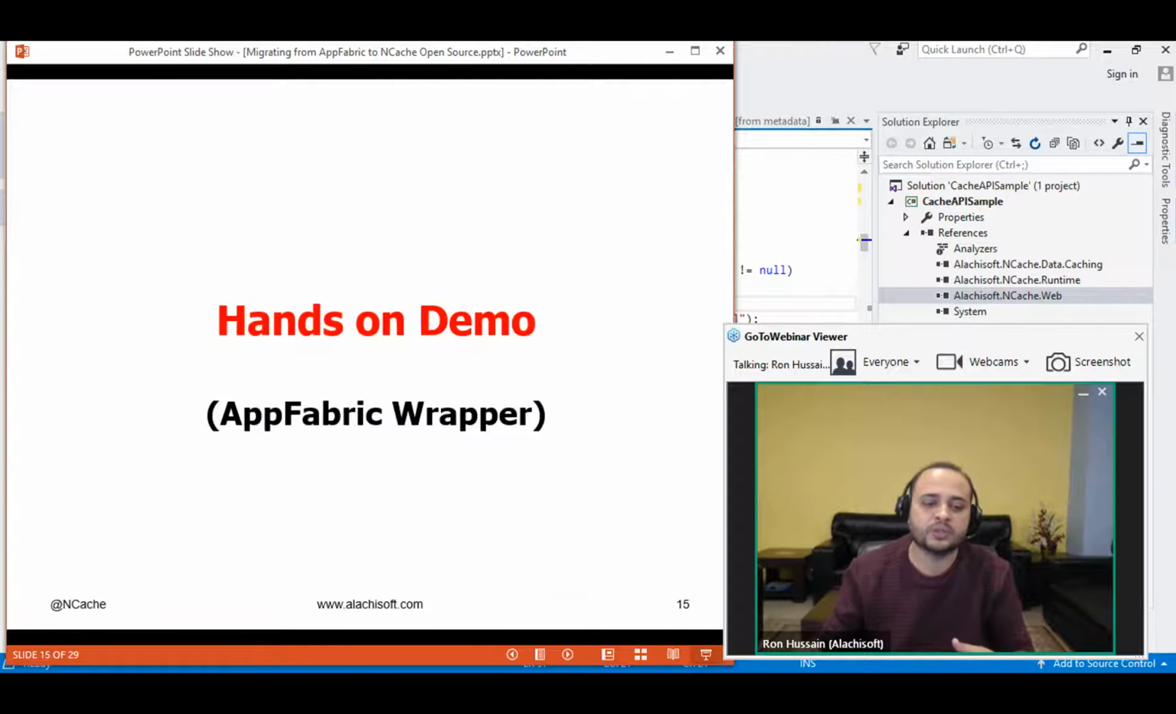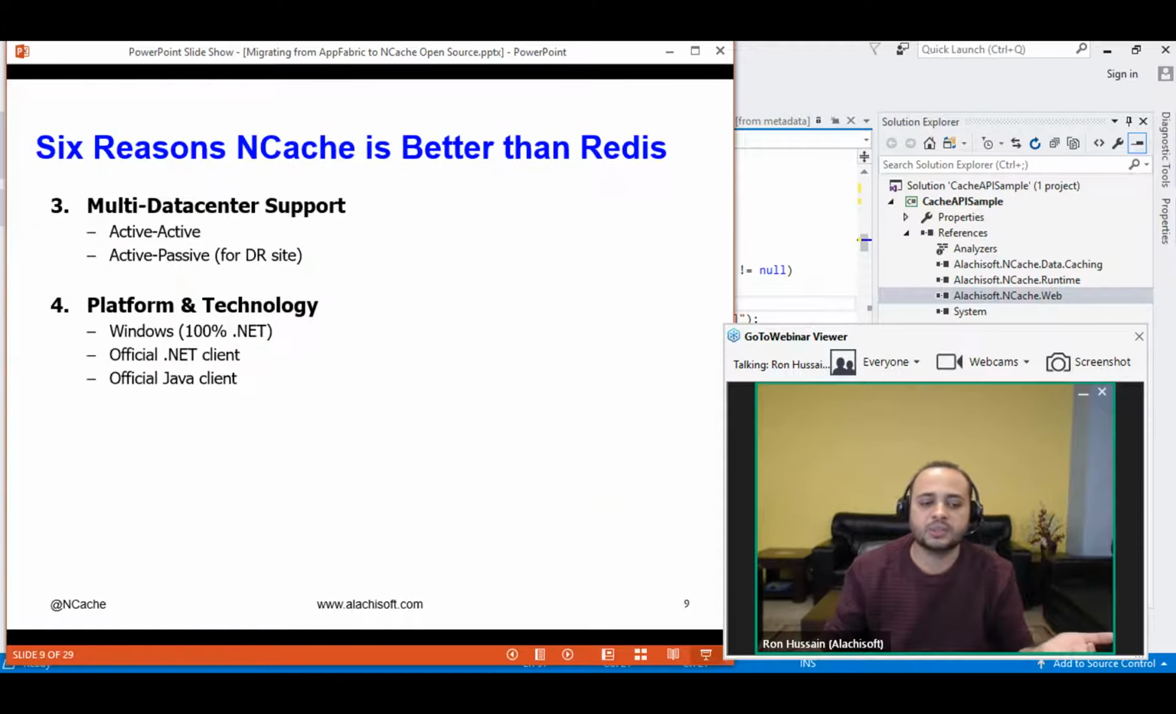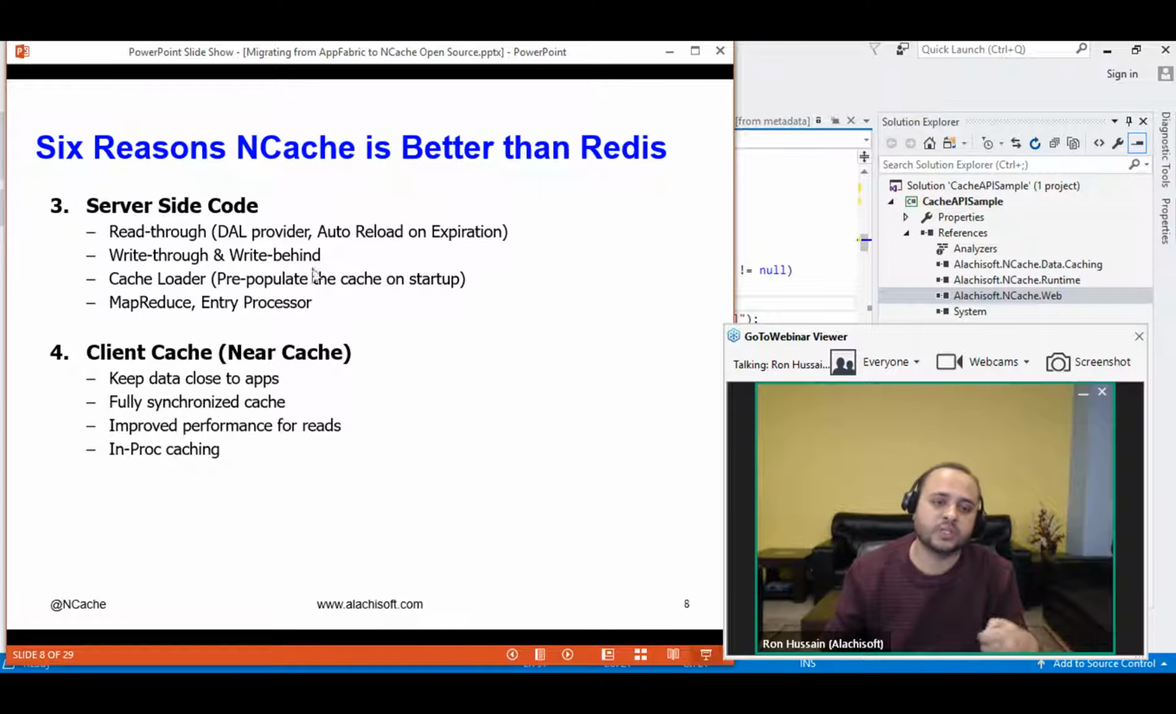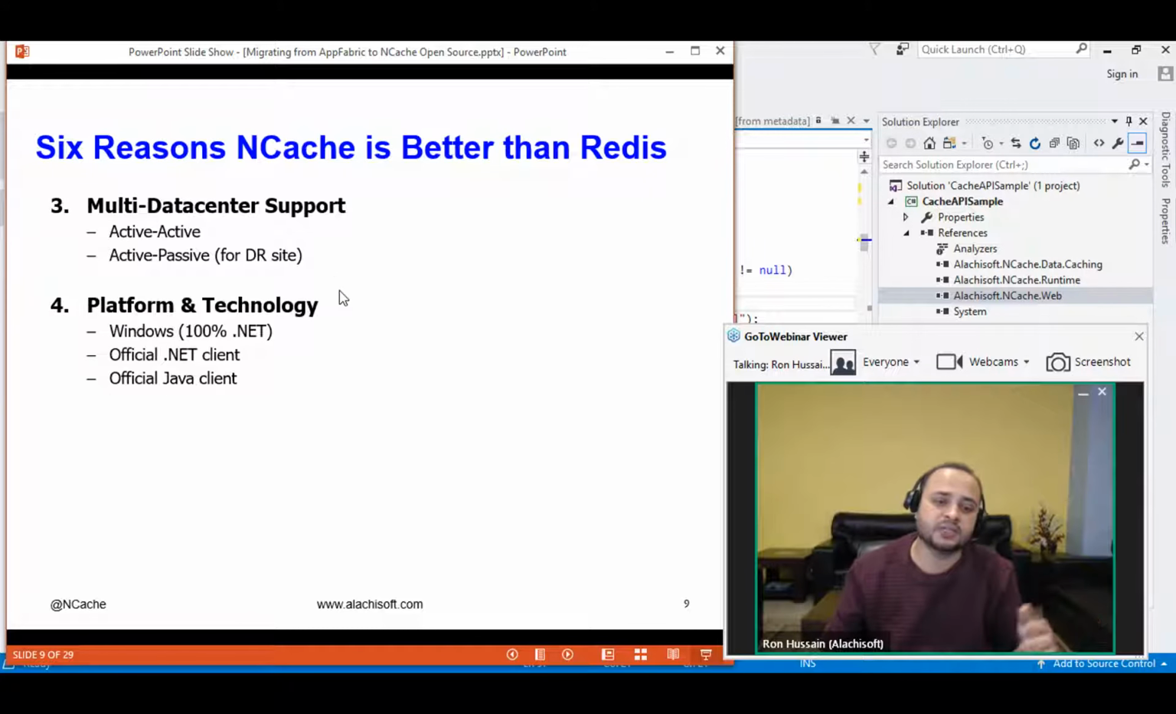For example, you could use SQL-like searches with NCache, because that's an API which AppFabric does not have, but with NCache you have those APIs. You have groups, subgroups, tags, name tags, expirations, database dependencies. You have key-based dependencies, data access layer providers, read-through, write-through, cache loader. The list goes on. We have a powerful pub-sub mechanism.